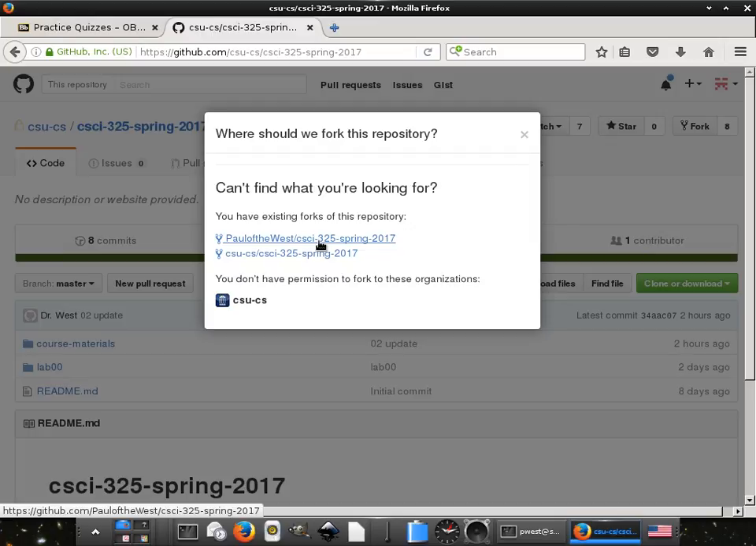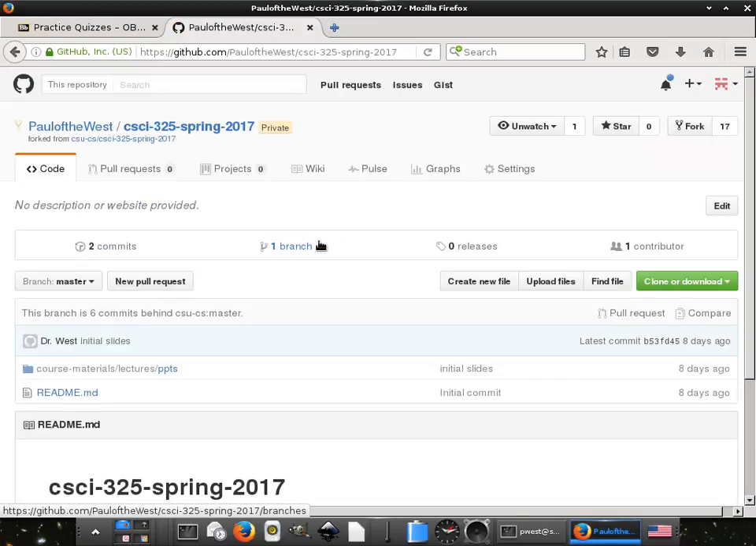When you have forked it correctly, it's going to take it a little while to fork. You should see a menu that looks similar to this. You'll probably have more on yours because you've forked yours more recently. But what's most important to see is that your username / CSCI 325 Spring 2016 is up on top. Underneath, it's CSU-CSCI. That way you are looking at your repository, which is a fork of the class repository. Okay?